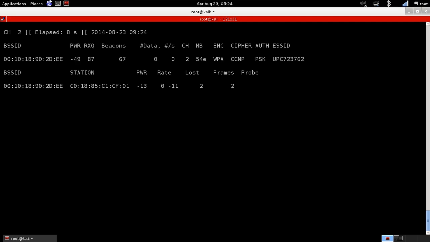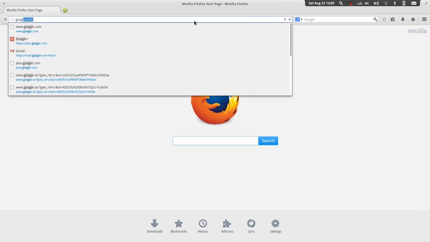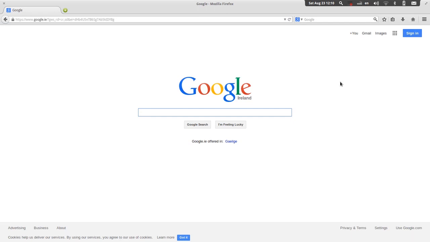So my target device is going to be this device. This method would work on any device, whether it's Linux, Windows, Mac, a phone, Android, iOS, it doesn't matter. They all use the same method of transmitting packets, so it's going to work on any Wi-Fi enabled device. Let's make sure we have a connection here. I'm just going to go to google.com, make sure I'm connected to the internet. Okay, so we see now that Google is working perfectly.